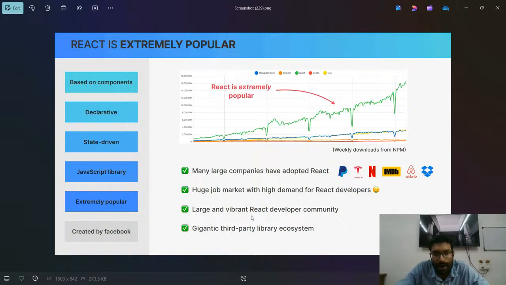Now, a large and vibrant React developer community. Here you get a very good developer community where you can learn React, and if you get stuck, you can ask other fellow developers, and they will give you a solution. Then it is a gigantic third-party library ecosystem. This ecosystem is very vast. It is not a small library like Bootstrap or Tailwind.